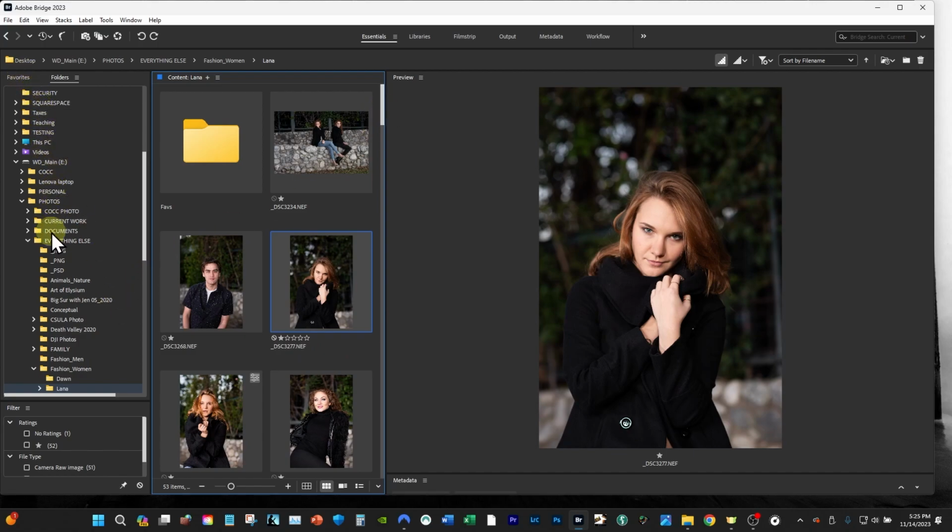Again, this shows the history of everything, the sequential order of where we went. So we opened up my external hard drive, and then we went into Photos, and then we came down to another folder where I store everything, and then down below we went into my folder Fashion Women, and then we went into the folder Lana. And up here you can see also where you are, the order that you took to get here.